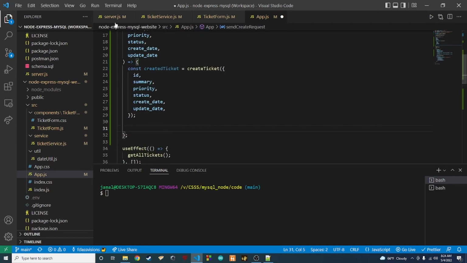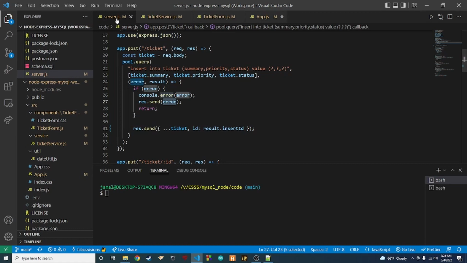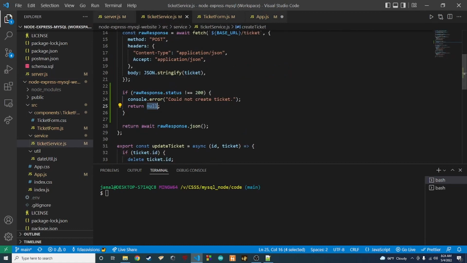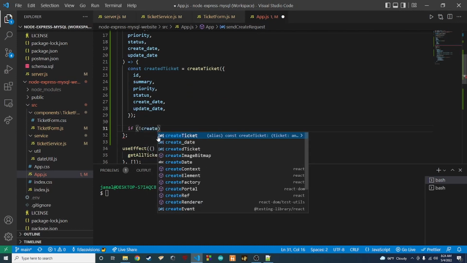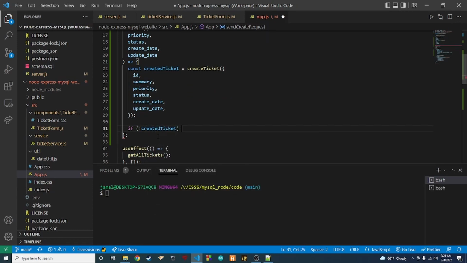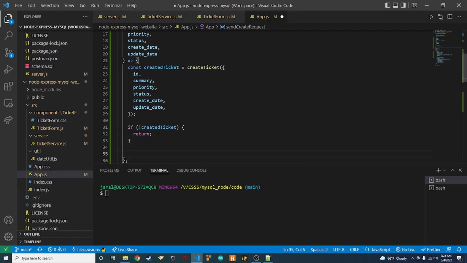But if it fails, remember we just added in our ticket service right here. So if it fails to create it, we'll get null back. So that's all we need to check for. So we can say if not created ticket. So if the created ticket doesn't exist, if it is null, then we just want to return from this function. We don't want to do anything else.